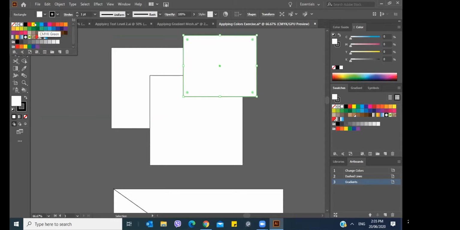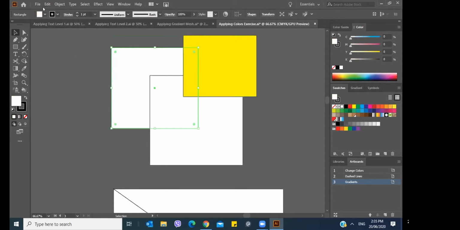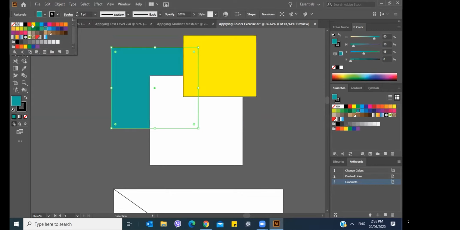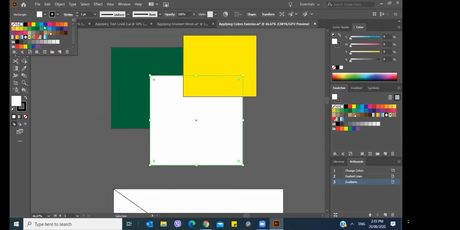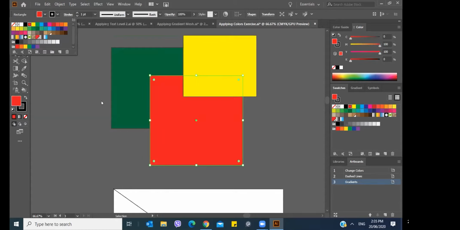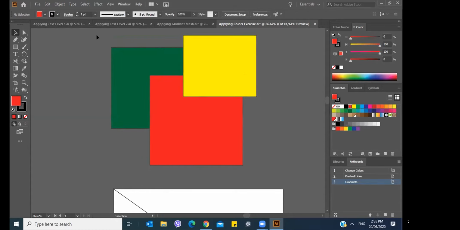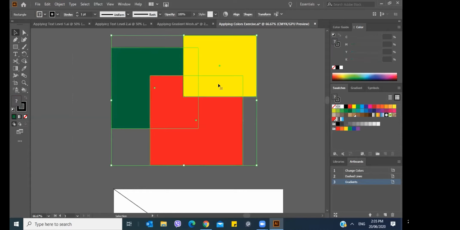So, let's change this to yellow. Let's change this to green. Blue, I think. And then let's change this to red. Okay. So, in a normal scenario, one, two, three objects, so three individual objects. In terms of coloring, I can only do three. But what if I want to color all the overlapping parts, which is this?